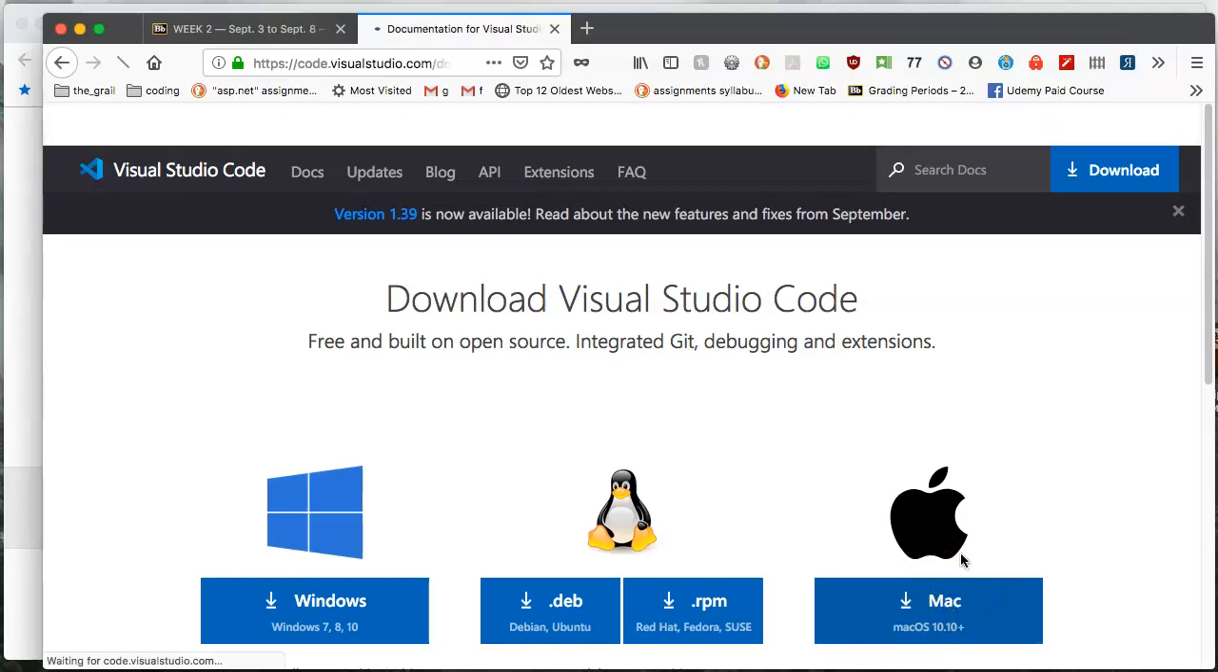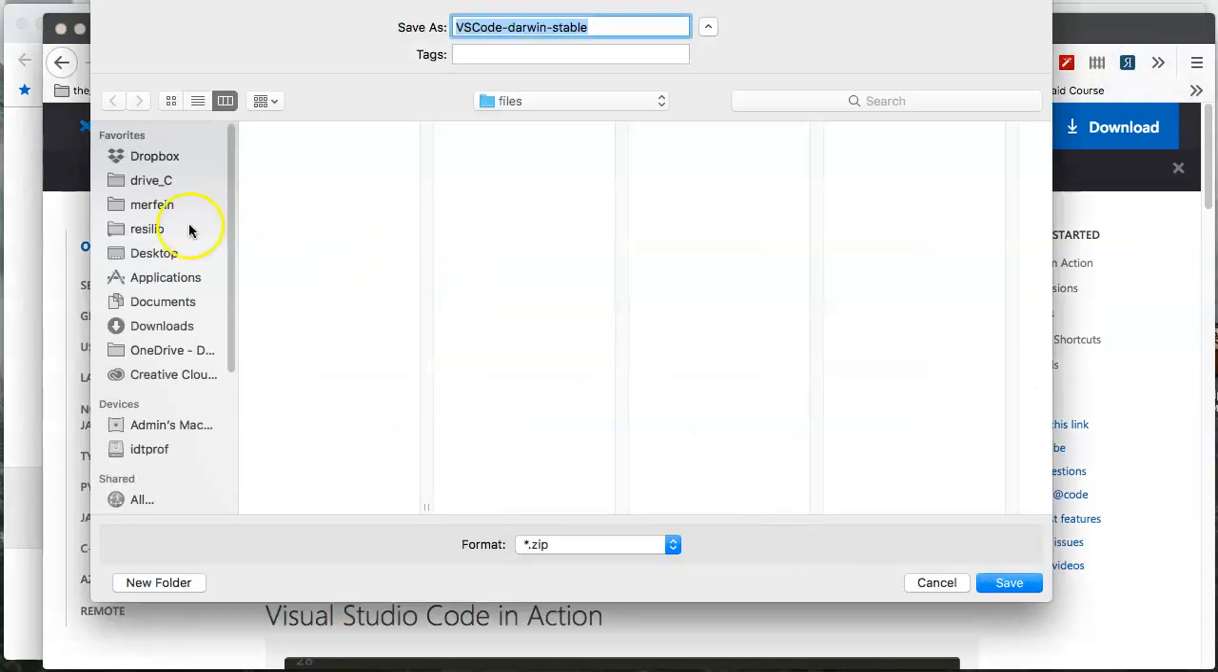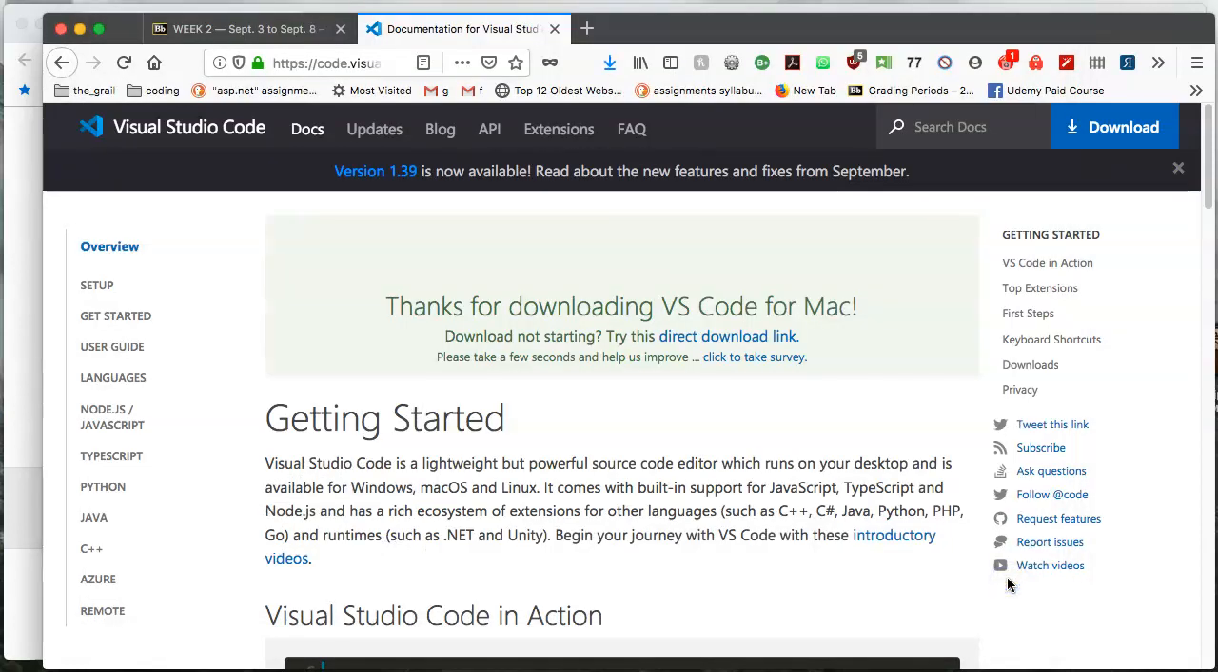My Mac system is not the latest and greatest, but I think that the system is smart enough to tell me that the program it's downloading will work with mine. If it doesn't work, well then we'll fix it at some point, somehow. I'm going to save the file, and I'm going to put it on my desktop, somewhere where I can find it. I have a folder here called Files that I can see a little bit easier, and it'll be dropped there. So I'll save it, wait for it to come in.